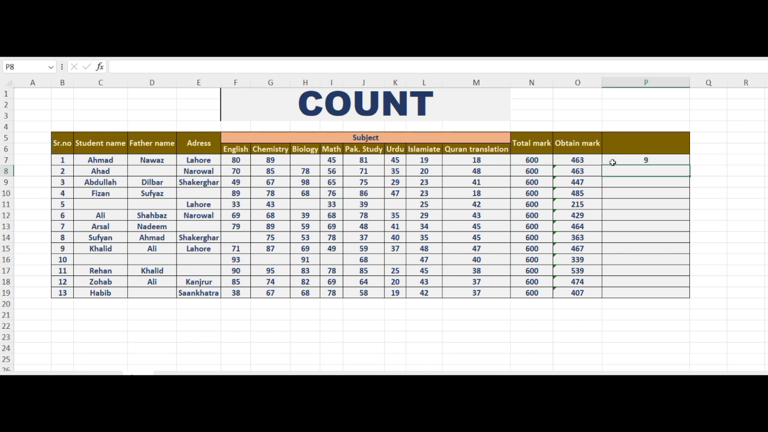Now for the cells in which numeric values are written, it's equal, COUNT, bracket open, select the range, bracket close, press enter. Then the cells in which values are written are counted. So drag it. So you see, COUNT applies only to numeric cells that contain numeric values.